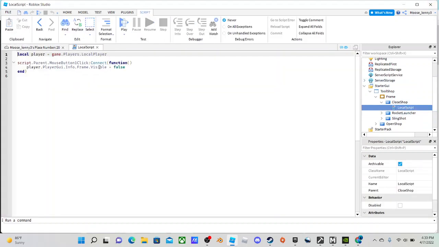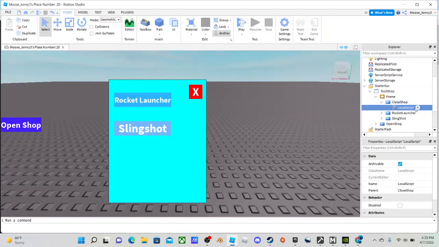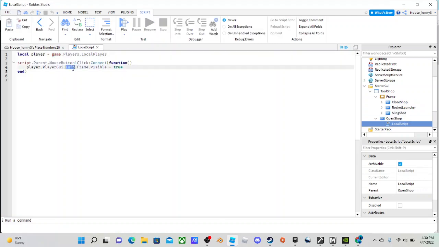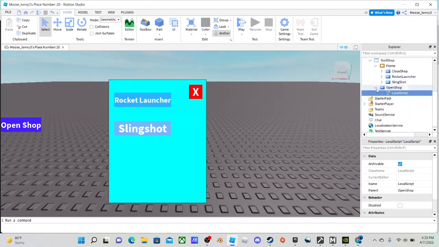I'm basically gonna go into the scripts, find info, tool shop, and I'm gonna go into here, and it needs to be a local script too. Can't just be any old script. It has to be a local script.